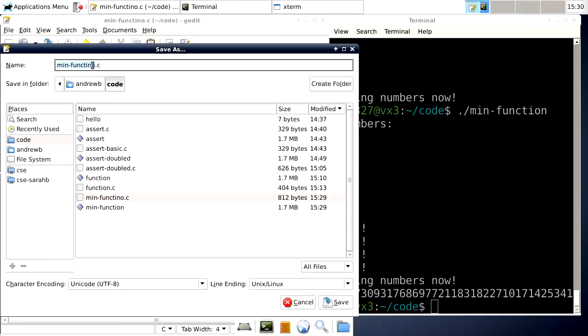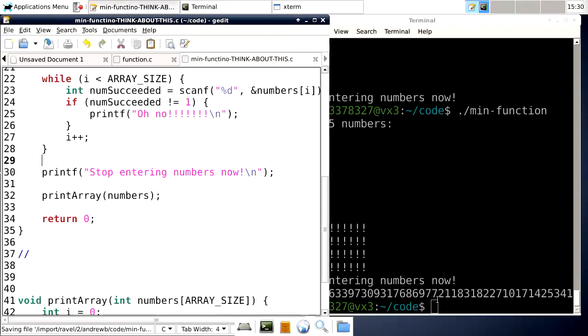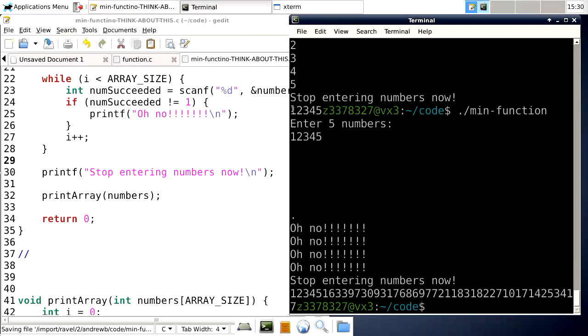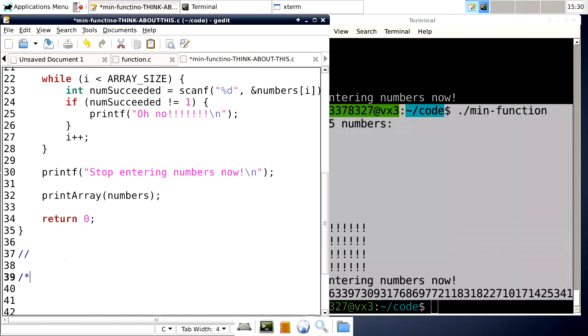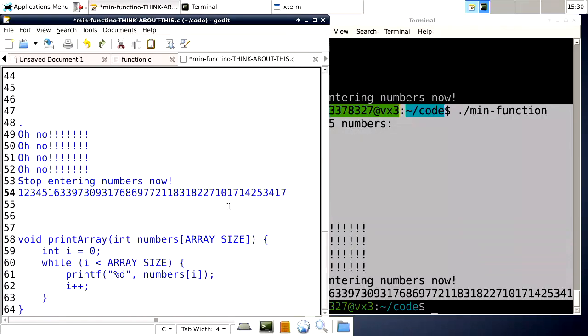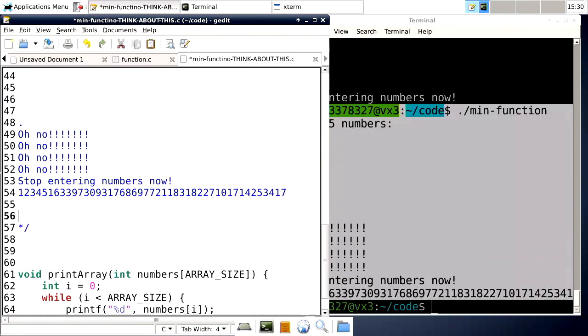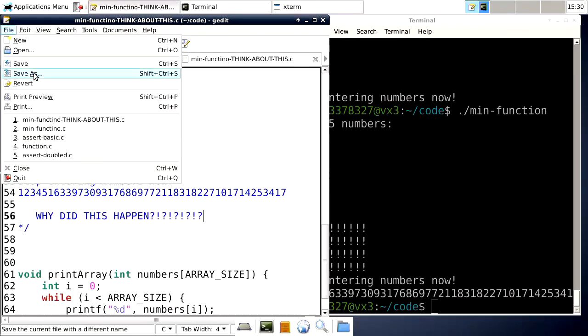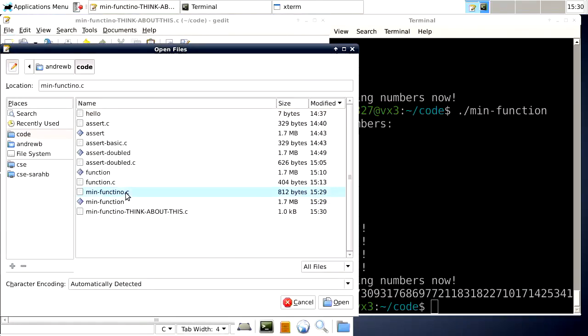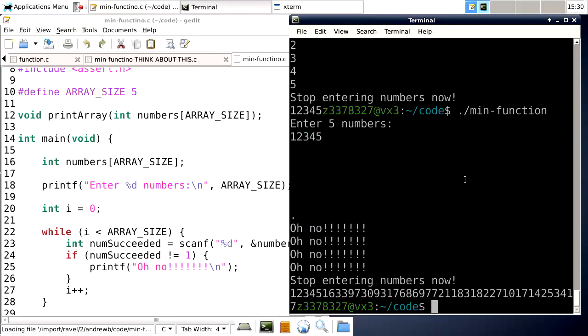I'll save this as think about this. I'll paste it in there. And I'll actually have no reason to not go home and think about it. Why did this happen? Oh, I tried caps lock. Why did this happen? There you go. Challenge for you. Cool, anyway, what was I doing?